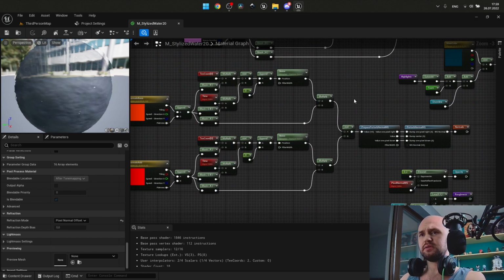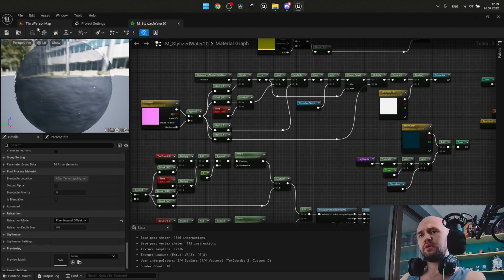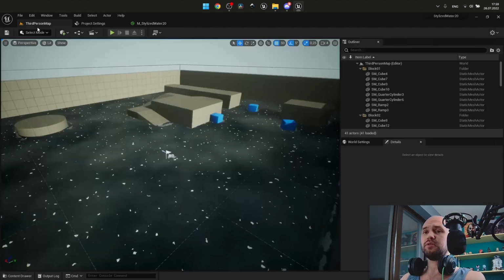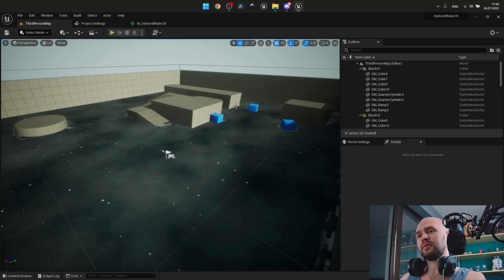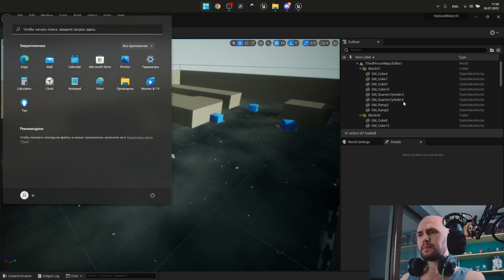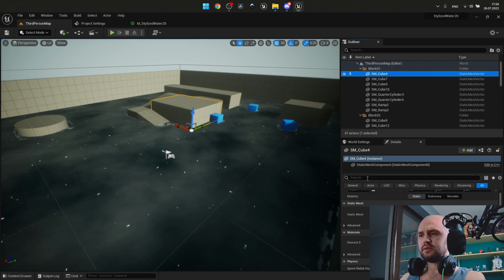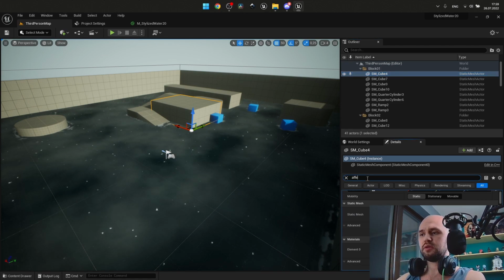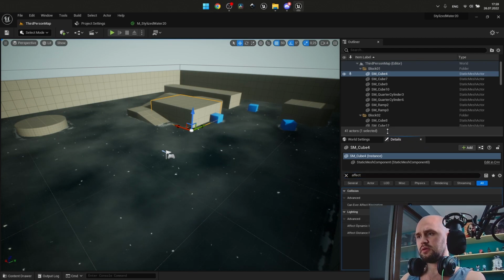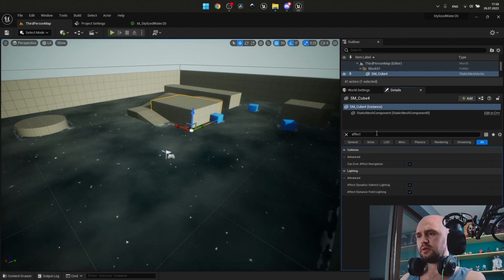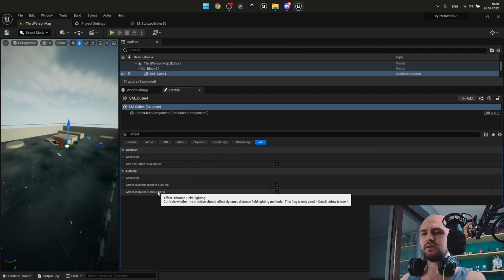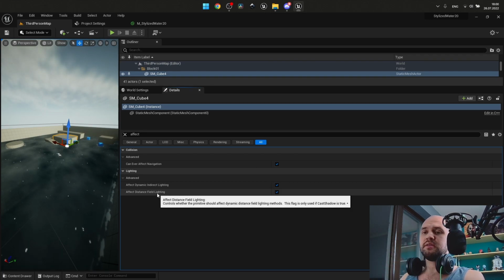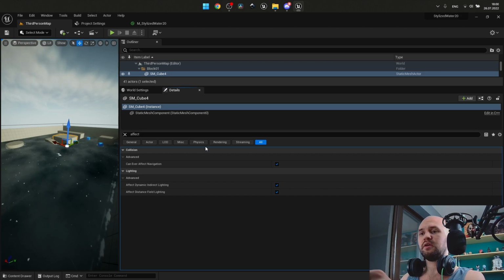With this done, I also need to tell you that to have the proper shoreline, first of all, each of the meshes in your scene, I'm talking about the static mesh actors, should have the checkbox called effect distance field lighting checked. Let me show you. If you don't have this one, your mesh won't generate the mesh distance field. Obviously, you won't have the shoreline with your water.